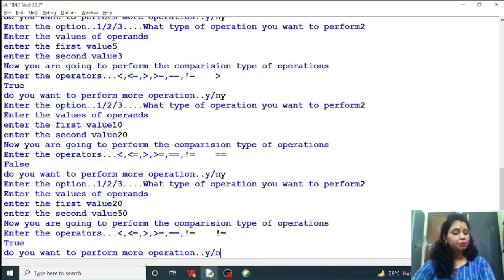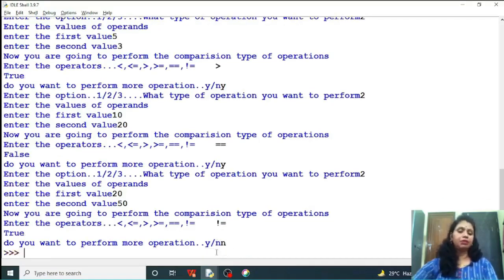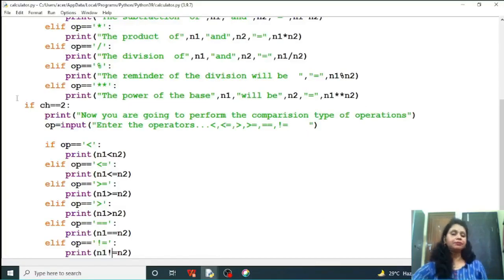So do you want to perform more operations? This time my answer is not y, that means here I have to use n, so I exit from the while loop. Now friends, you have seen that if your choice equals 2, then you can perform the operations by using the relational operators.